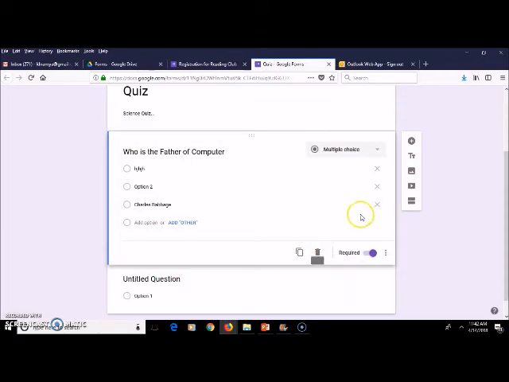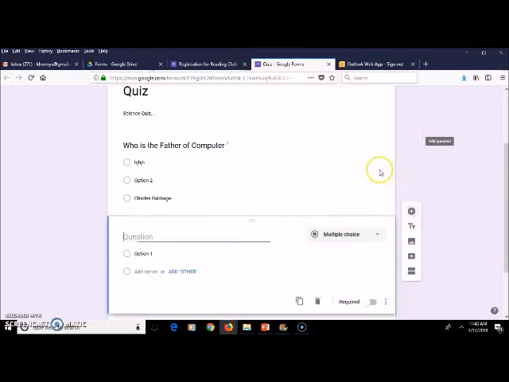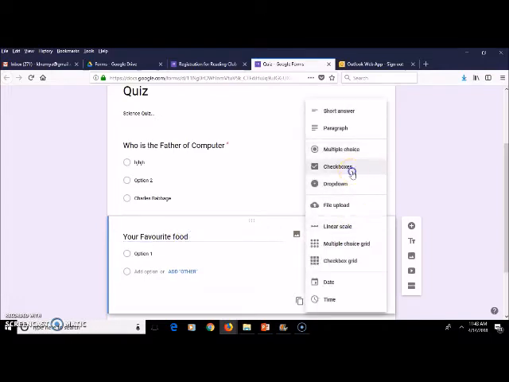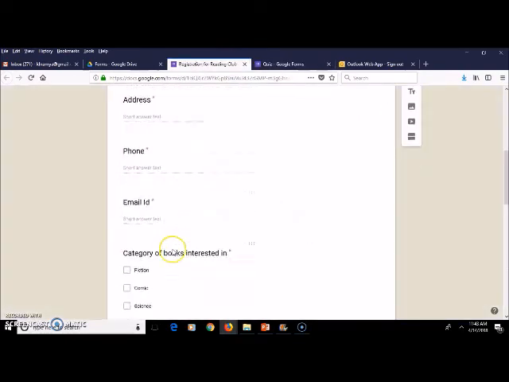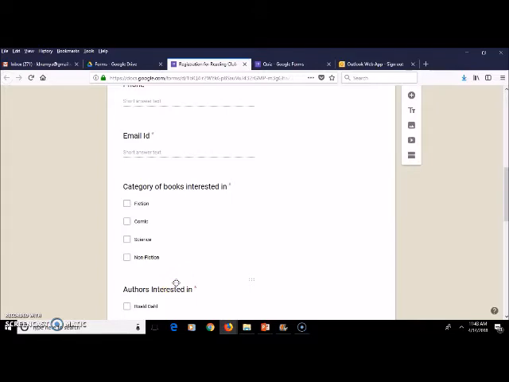Next, we'll add another question. Simply click on add, or if you want to duplicate this question, you can click on duplicate, and if you don't want it, you can delete this question as well. Click on add and add a new question, suppose like your favorite food. Here you want the user to select multiple options, so you can give a checkbox, like I have used a checkbox here: category of books interested in, fiction, comics, science, non-fiction.